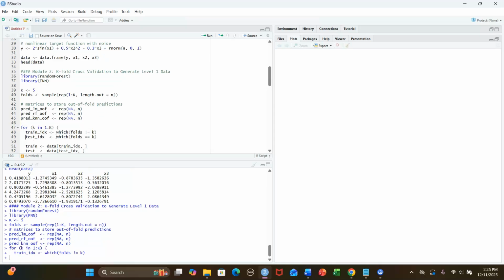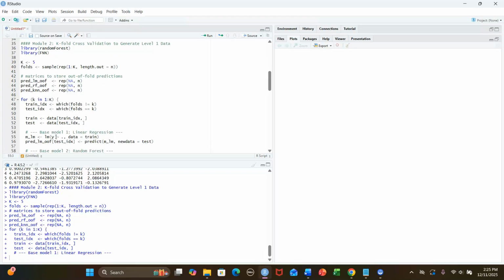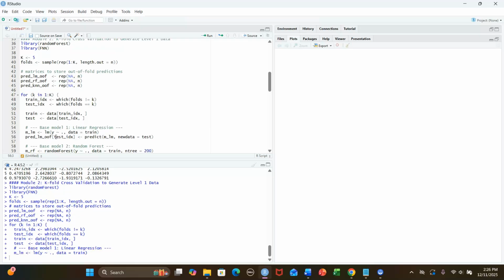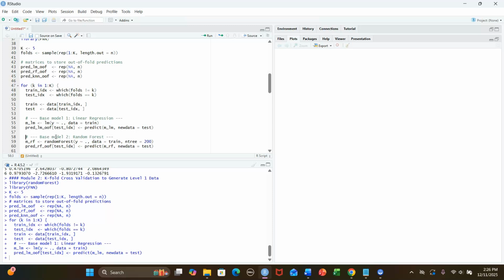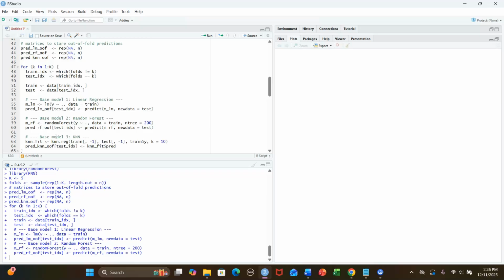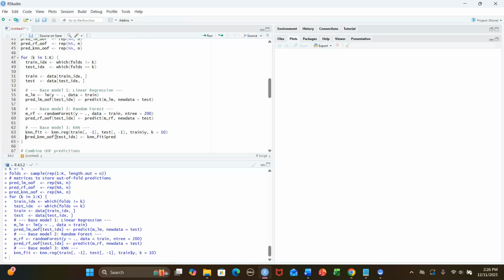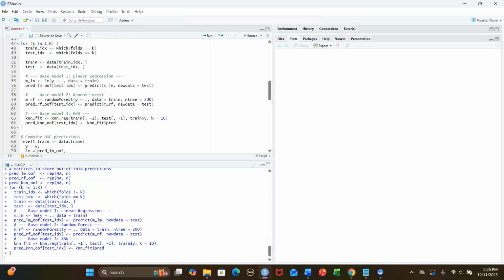Then we split the test data set and training data set, and base model 1 is linear regression, and then we generate the OOF prediction from linear regression. For base model 2, we do random forest and store the OOF prediction from random forest. The third one is KNN. We use knn.reg from package FNN to get the KNN fit and then generate the OOF prediction.